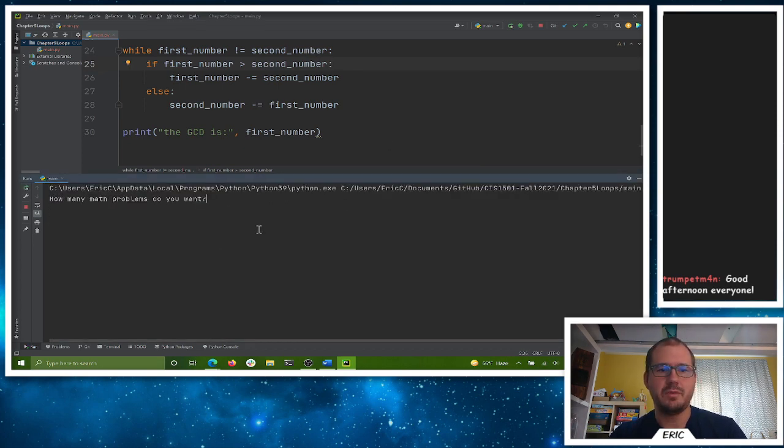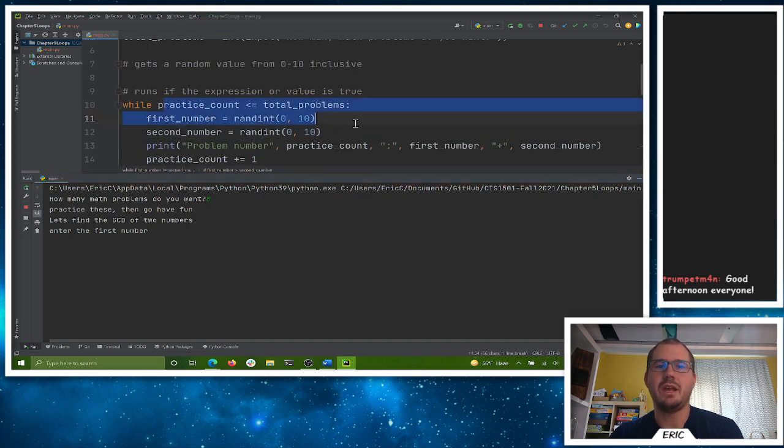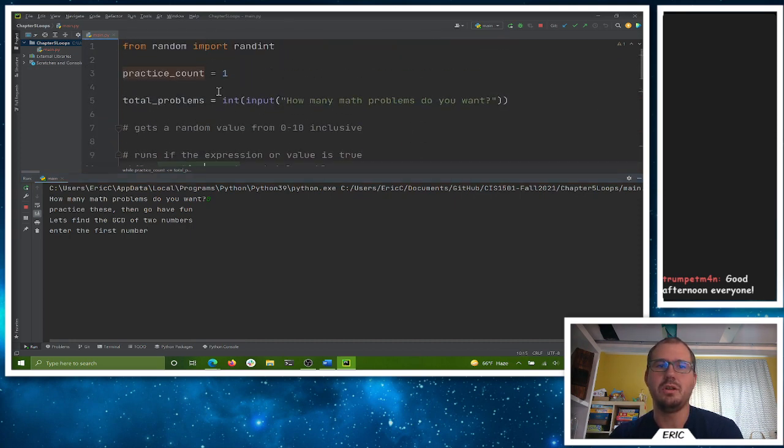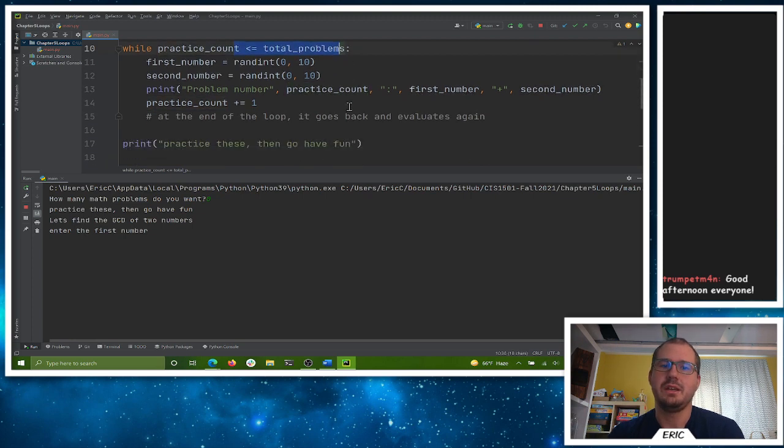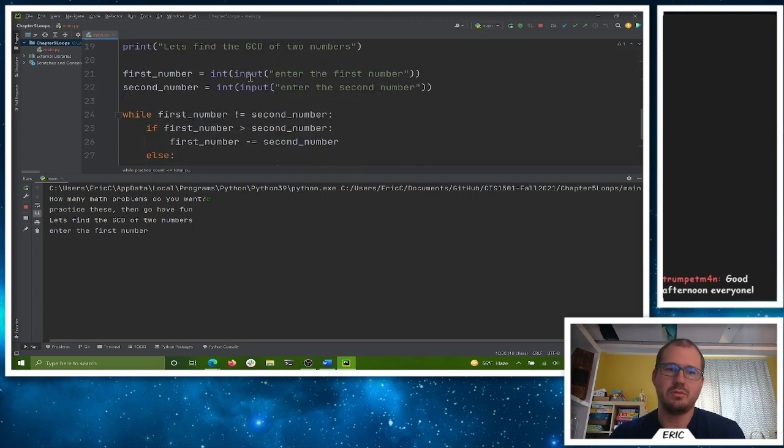So if we do this again, so how many math problems do you want? If we say 0, right, the loop never ran. We never got any because practice count was 1. 1 is not less than 0. It never runs. So again, there's no guarantee it's going to run first. But let's find some greatest common divisors.